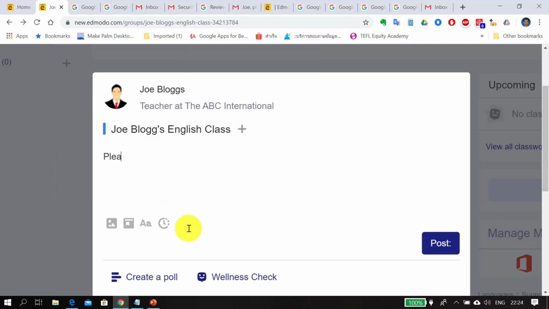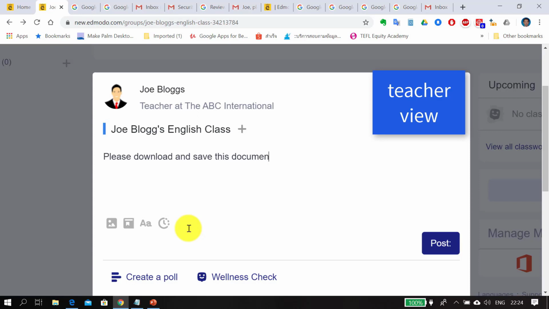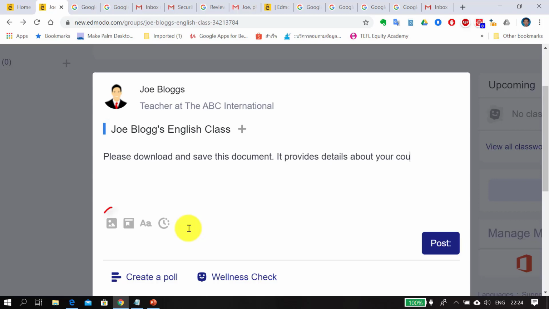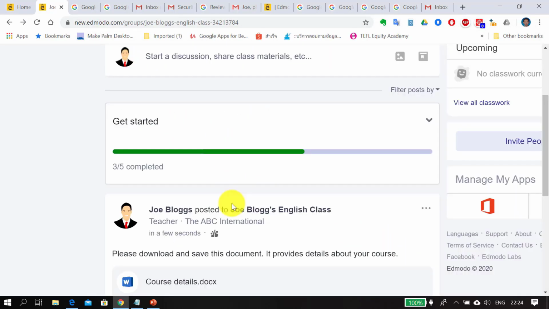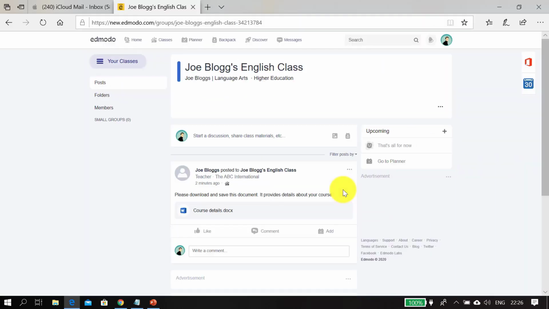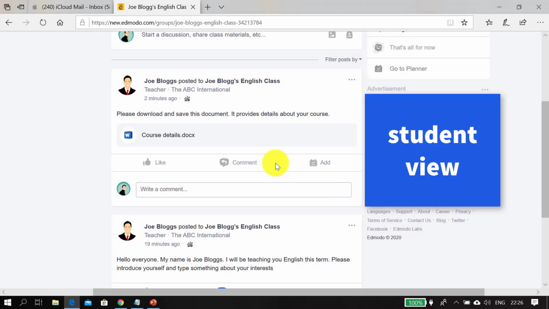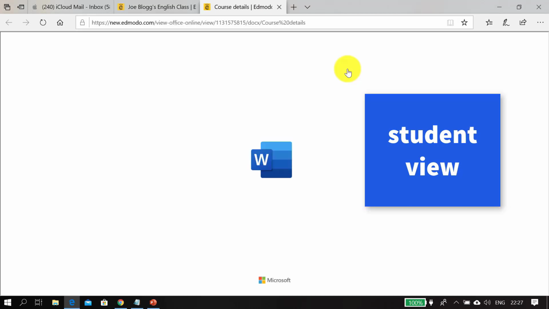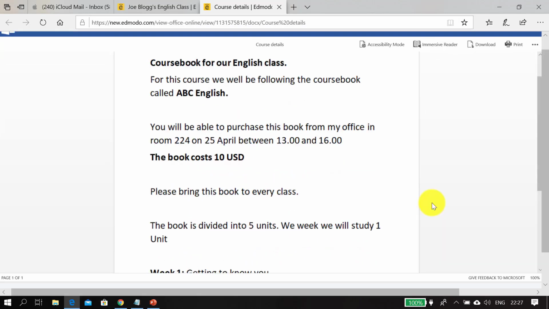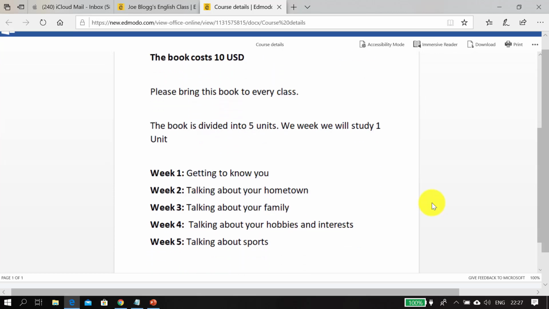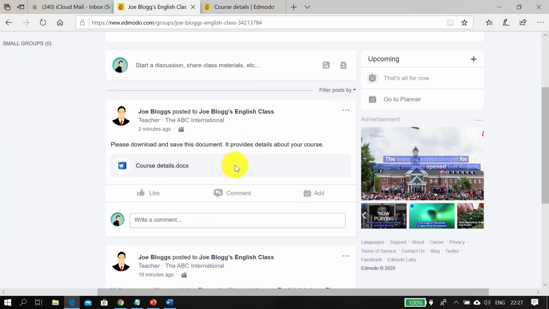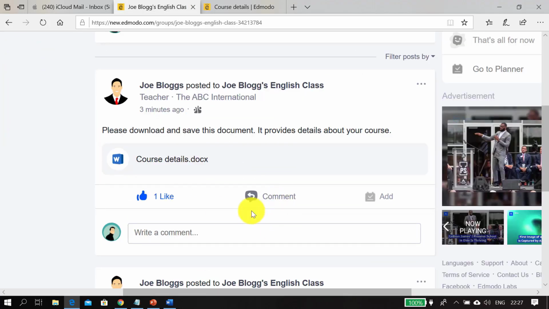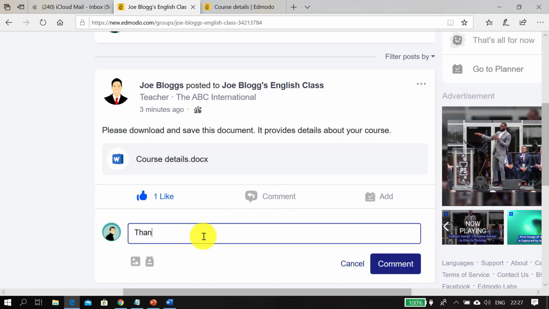Another useful feature of Edmodo is teachers can upload learning materials and other files onto Edmodo for the students to download. In this case, he's uploading a file about the course. It's really easy to post it. It takes a few seconds. A student can then log in. They can click on the file to read it. They can also download the file. In this case, it's information about the course. They can then save it, click like, and comment. Other students can also do the same.